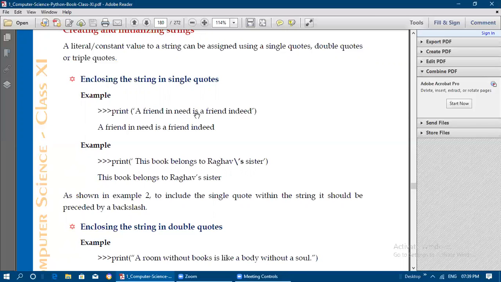It is never going to be changed even when we are executing this in a Python interpreter. So whatever we are giving within single quotes is a literal or constant string. Within single quotes, I have enclosed this. After executing this, what will be printed? A friend in need is a friend indeed. That alone will get printed as the output.